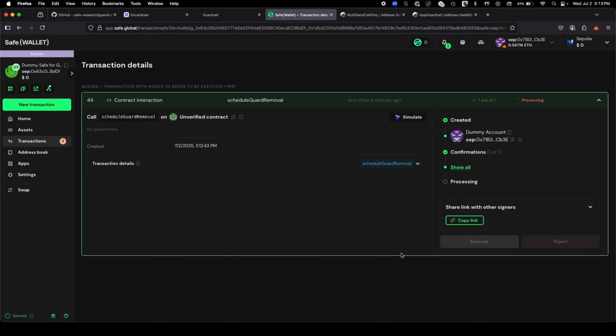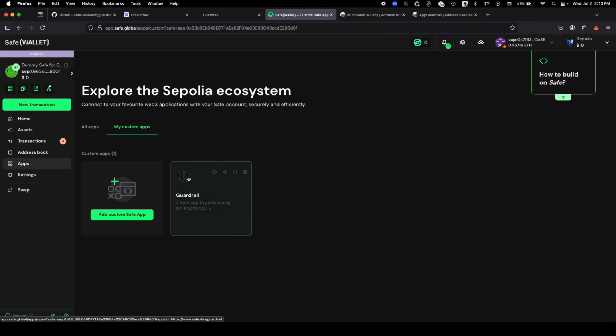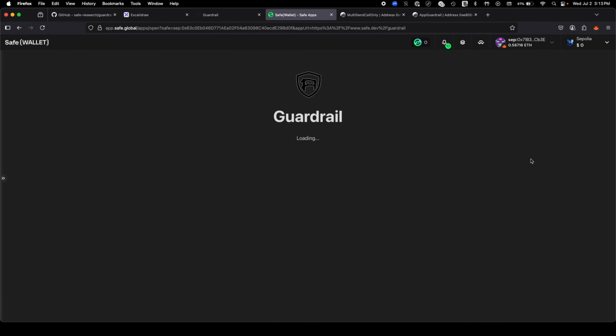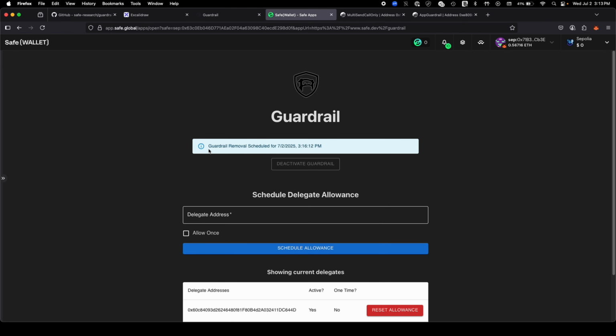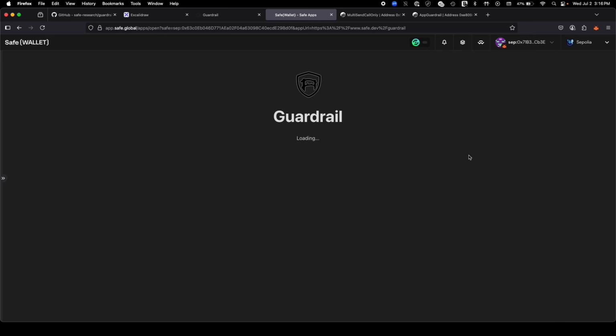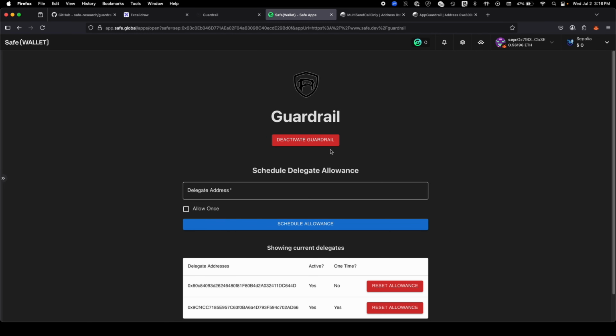Let's see, it's being processed. It's indexed by now. Let's go back to the app. As you can see, it shows guardrail removal scheduled for this time. Now let's wait for a few minutes and this button will get activated. Now let's fast forward and refresh. We will see that we have the deactivate guardrail option now.